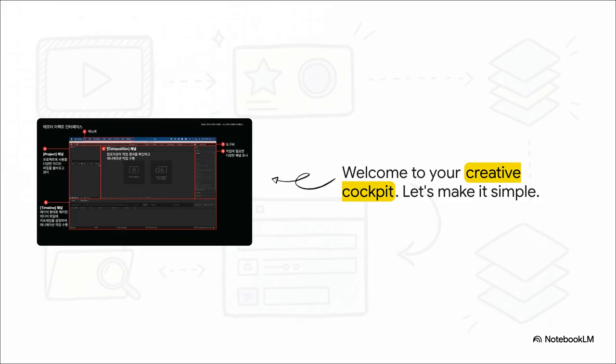Okay, let's try to reframe how we're looking at this. Instead of seeing a mess of controls, I want you to see it as your creative cockpit, or maybe your digital workshop. Every single panel you're looking at is like a dedicated station in that workshop, and it's all designed for one thing, to help you bring your ideas to life. So in this explainer, we are going on the grand tour, and trust me, we're gonna make it simple.